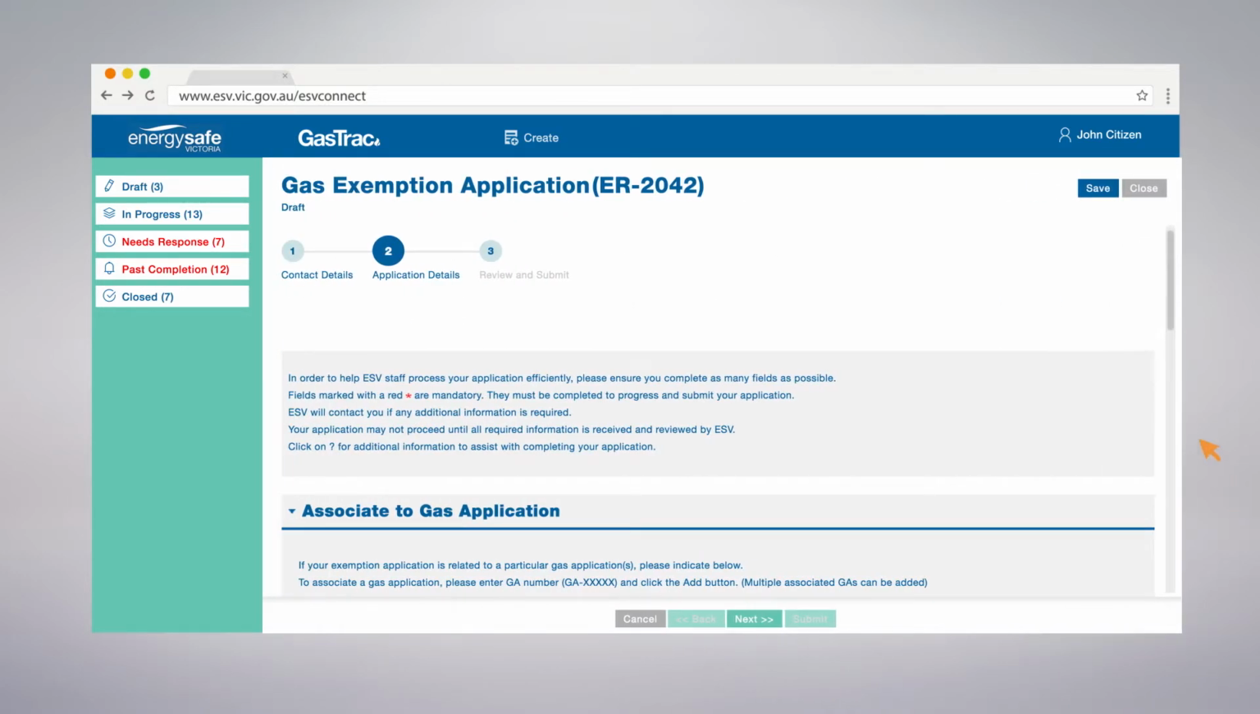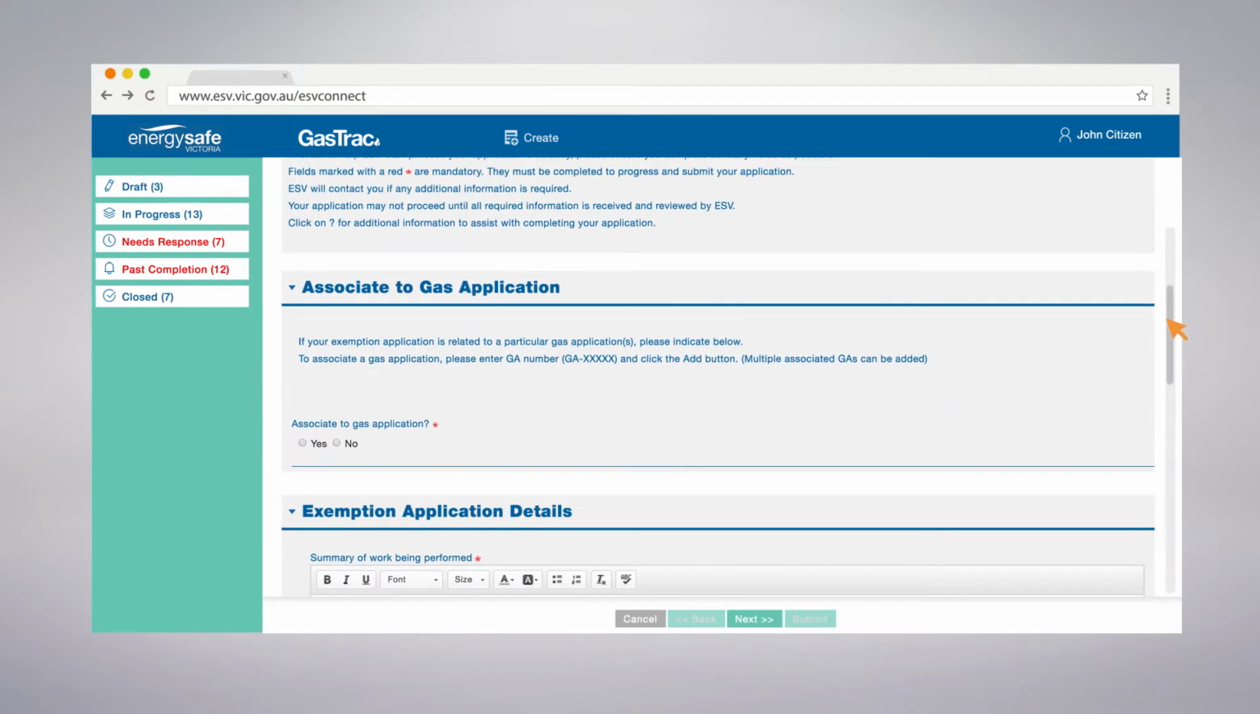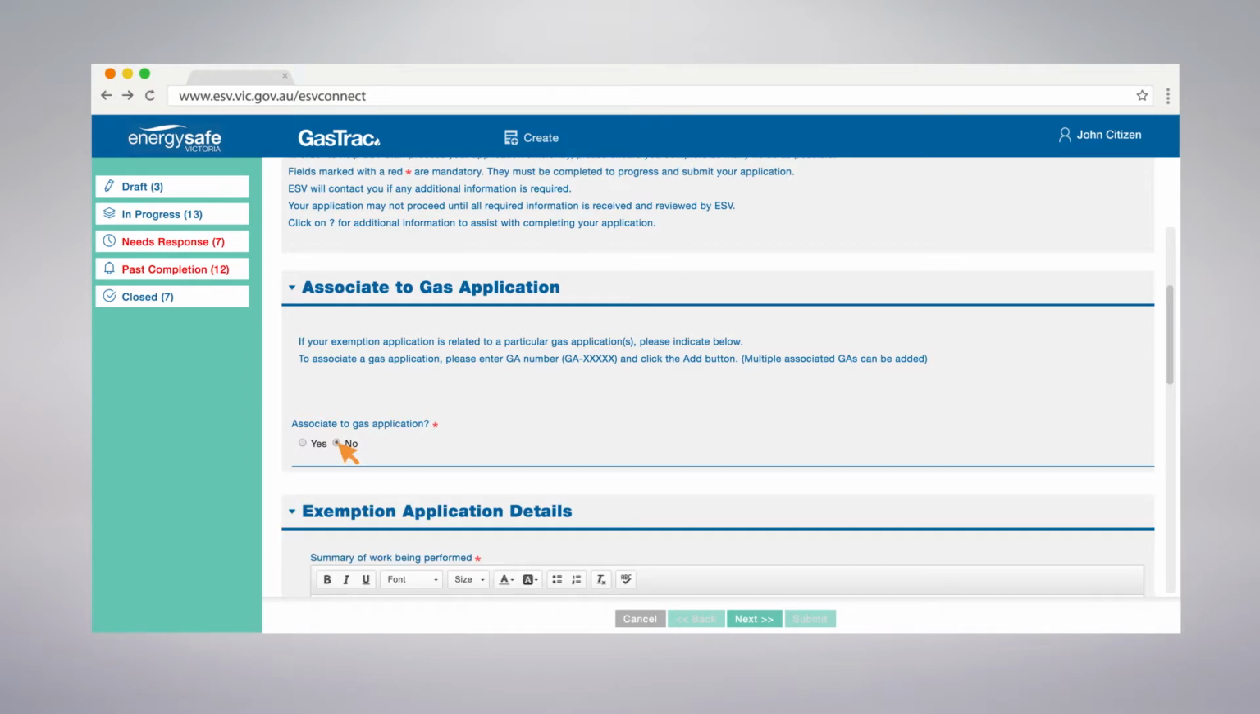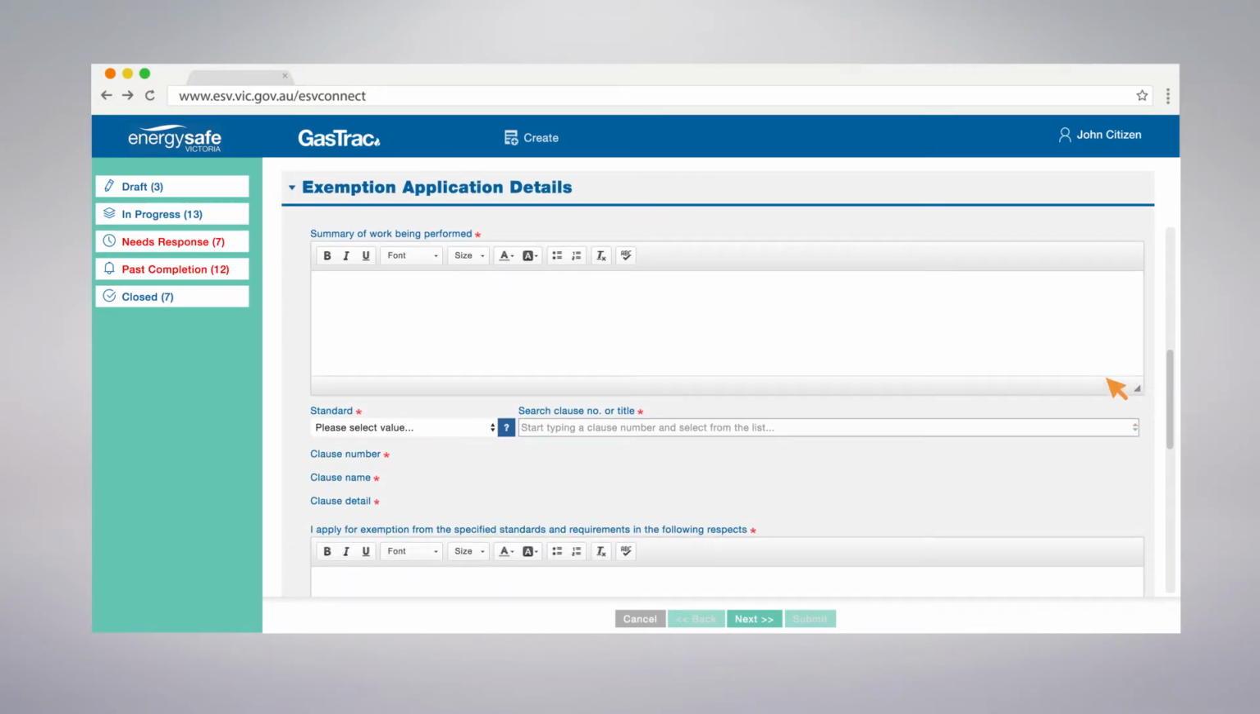Information is now being sought on the details of exemption. If you know the exemption is associated with a specific gas application, you can enter the GA number. ESV also requires some basic information on the work being performed relating to the exemption. The next section of application details now has to be completed.